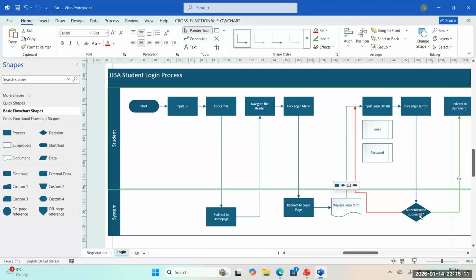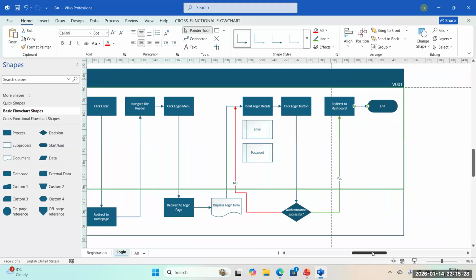Now, the next thing, the system will then authenticate login details. Is this successful? The authentication, is this successful? If it's yes, then system redirects to dashboard. If it's no, then you check on the login details again, and the system ends here.